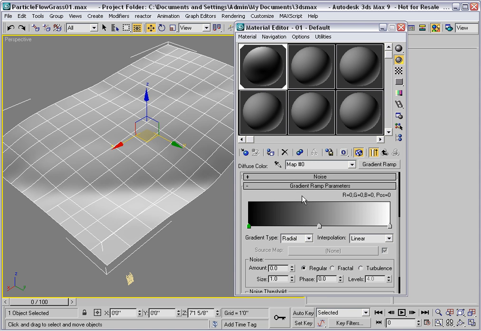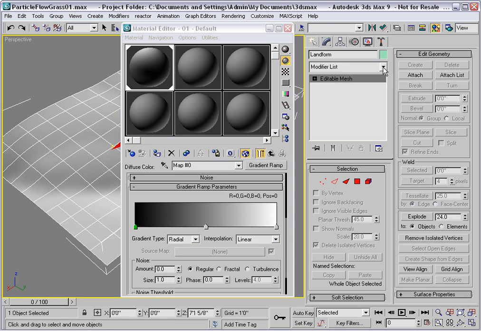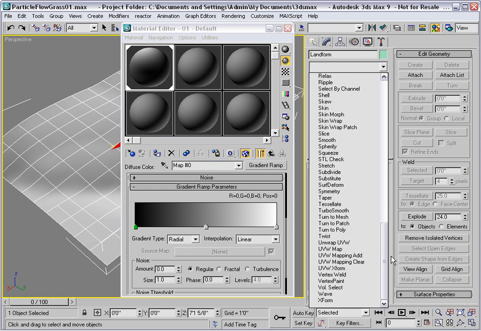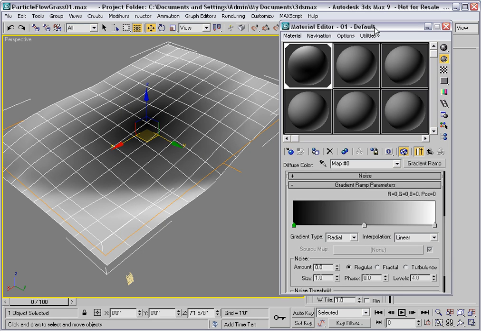We need to have some texture coordinates on the landform first. It doesn't look like anything's happening, so I will assign the UVWMap modifier to the plane, to the editable mesh. And now we can see a radial gradient appear on the landform. Now, the areas that are white will be identified as areas where the grass will appear.